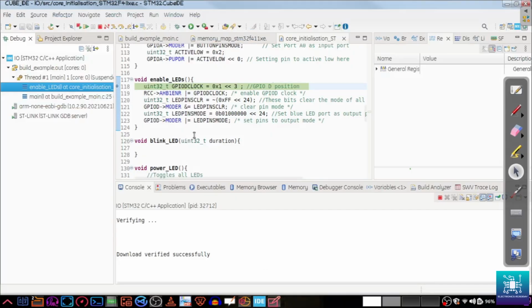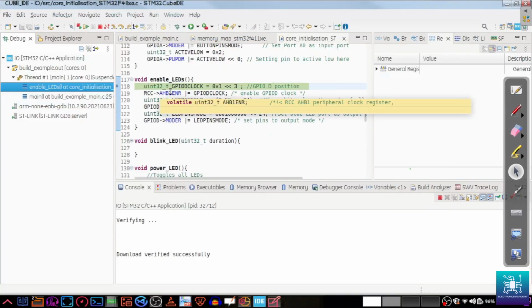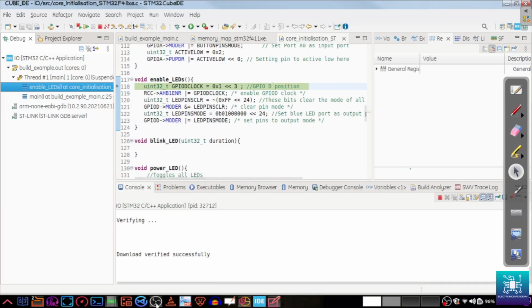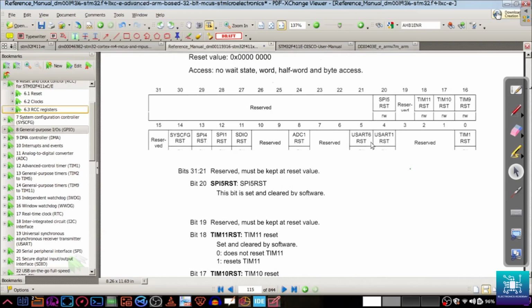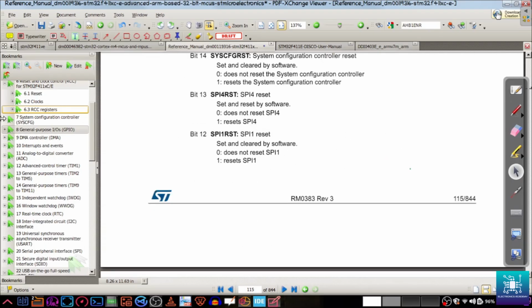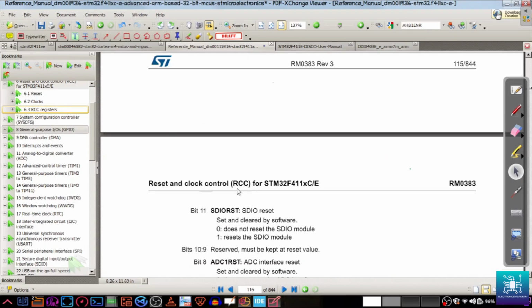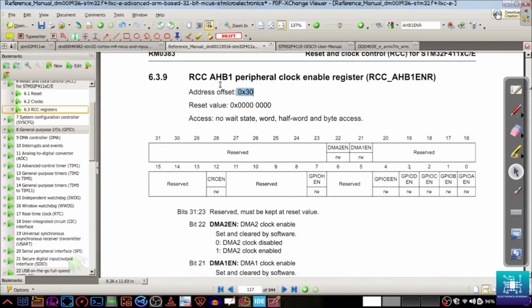And if you go there, here AHB1 ENR is, so this is uint32 RCC. So it is in the RCC. Okay. The base is RCC, and so the base is going to be calculated from the RCC base. Okay. And the offset for this particular register is 0x30. Okay. So RCC is reset and clock control, of course. So the reset and clock control register at the offset of 30 hex is the RCC AHB1.